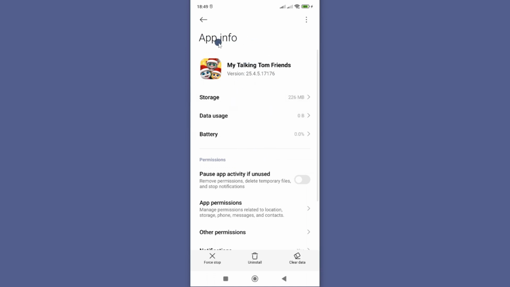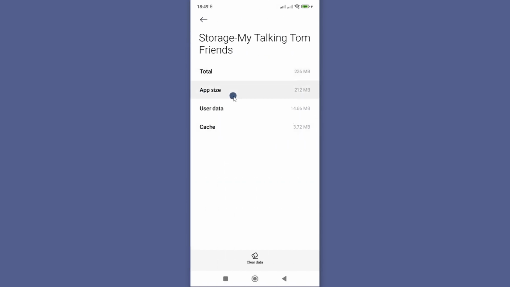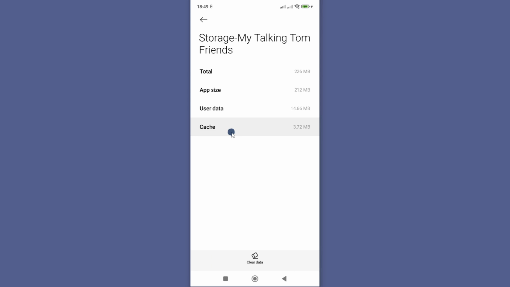Here we are on the app info page for my Talking Tom Friends app, and we need to go ahead and clear the app data, more especially the cache data. If I go to storage here, you can see a breakdown of data or files on this app. Of importance is this cache data. When you talk of cache data, these are just small files that your app normally collects and stores to enhance user experience. The problem is accumulation of these files might cause your app to malfunction.